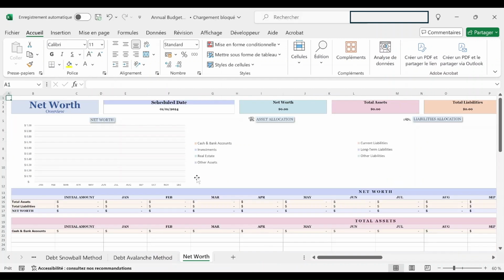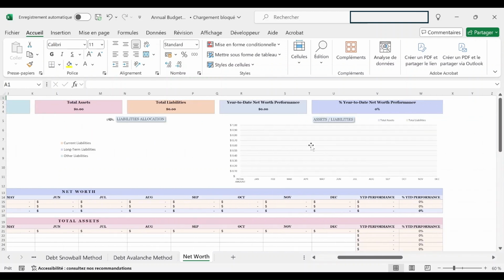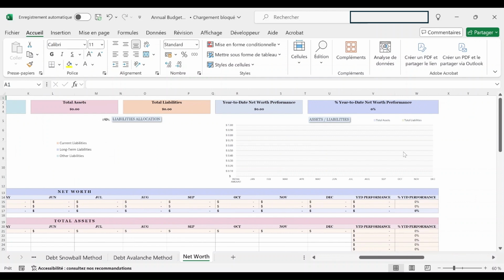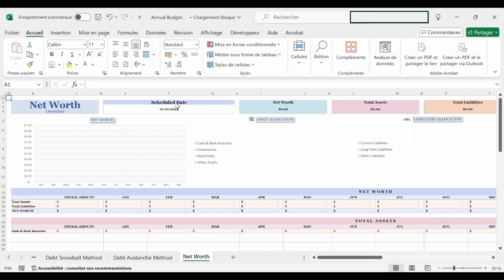Here we will review the Net Worth tab. The Net Worth tab provides a comprehensive overview of your net worth on a month-to-month basis. You'll find charts here that display net worth trends, asset and liabilities distribution, and a comparison of your total assets to total liabilities. This dashboard captures your net worth for the selected month, and the tracker allows you to change the date so you can monitor your progress throughout the year.